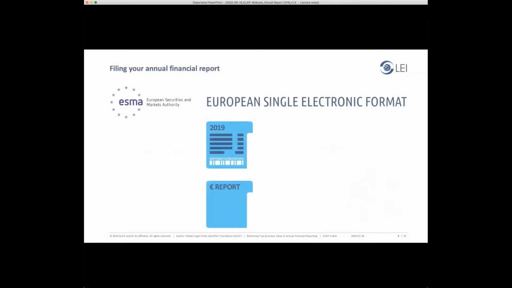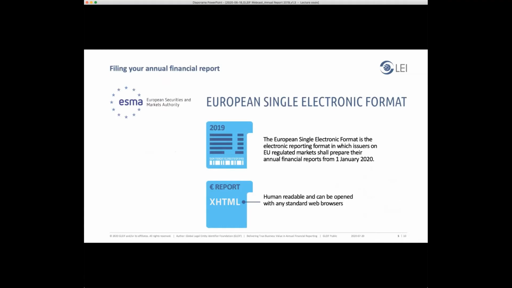First, you might be aware of the new regulation from the European Securities and Markets Authority, ESMA, which came into effect on 1st of January 2020. This regulation requires listed companies within EU regulated markets to prepare their annual financial reports in a specific format, the European Single Electronic Format. And the LEI is mandated for identifying the filing firm.